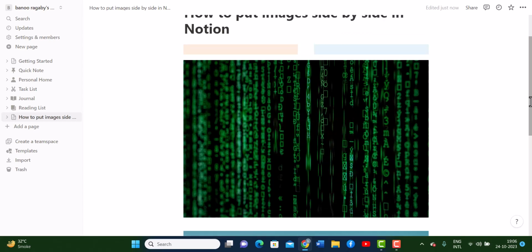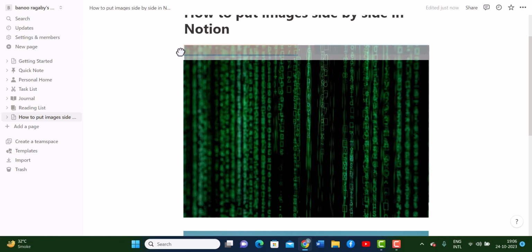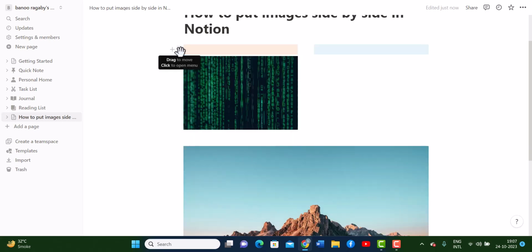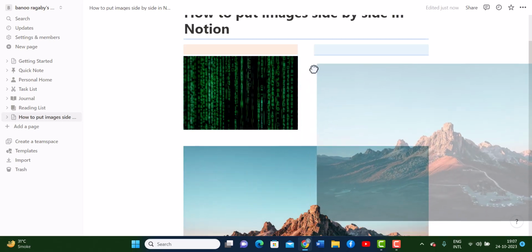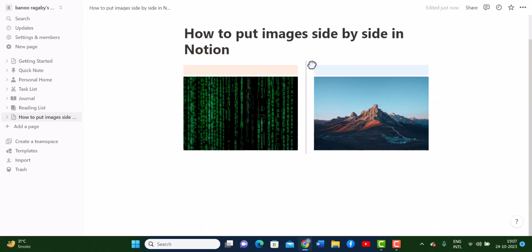Now, since I want the images side by side, what I'm going to do is I'm going to click and drag the first image so that the blue line now fits exactly under the orange bar. Can you see that, the blue line? And when I release it, my image is now fitting within the orange bar width. Similarly, for the second picture, I'm going to drag it till the blue line is under the blue bar now, and I'm going to release it so both my images are side by side.